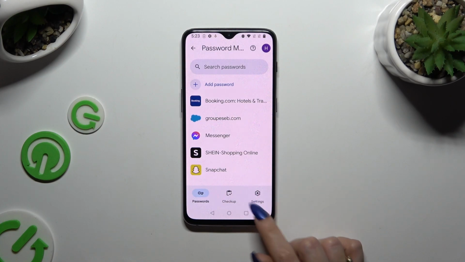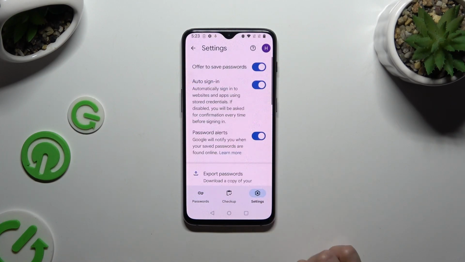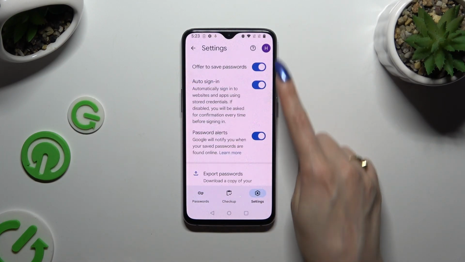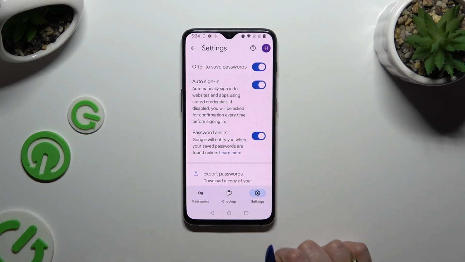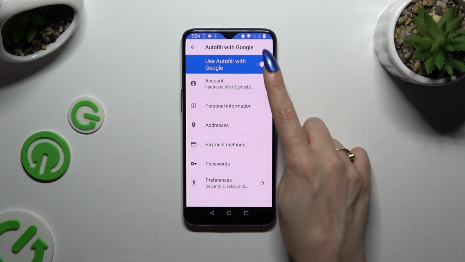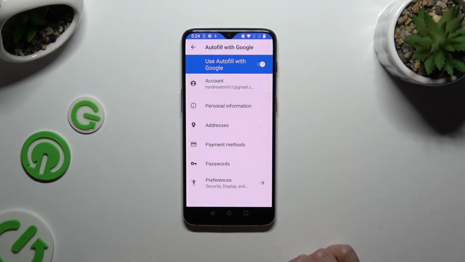Following that, you can tap on Settings at the bottom right corner and turn off all of those options, like Auto Sign In. But you can also just click on this switcher next to Use Autofill with Google to turn it off.